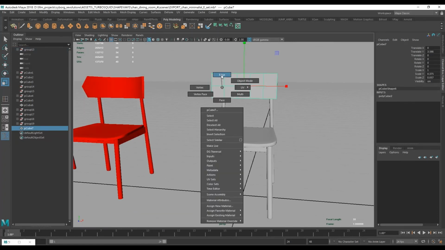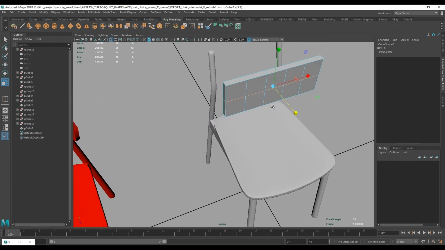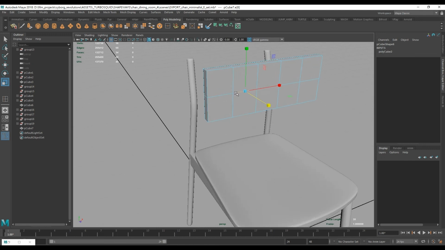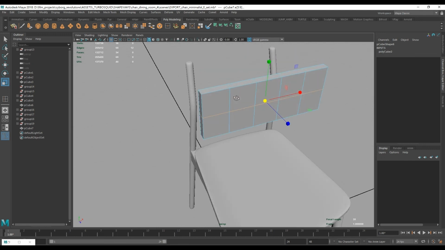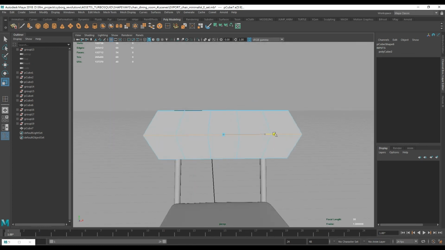If you go into right click, edge, and you select one edge, if you double click it and it's a proper edge loop, it will select all the way around. So this edge loop is selected all the way around. And let's scale it out like that.